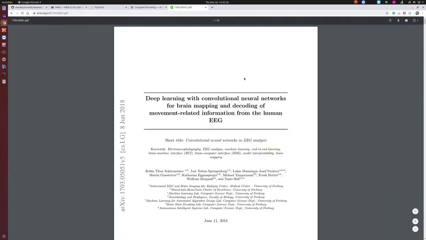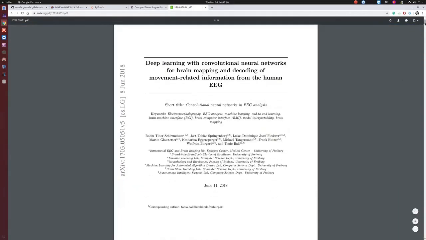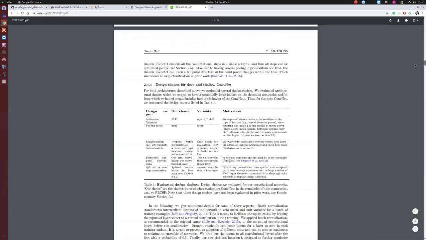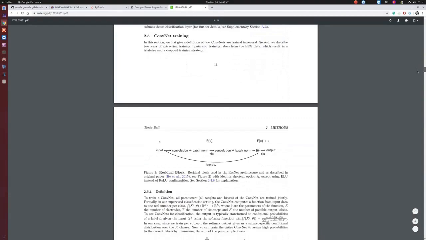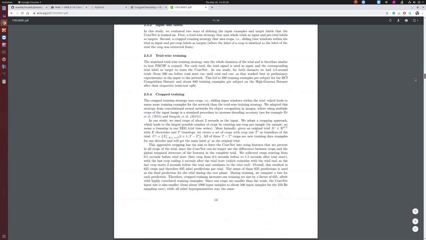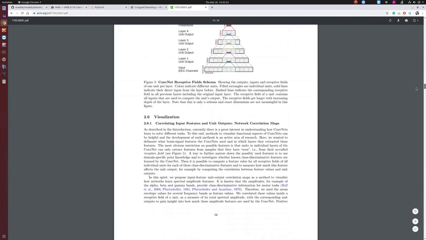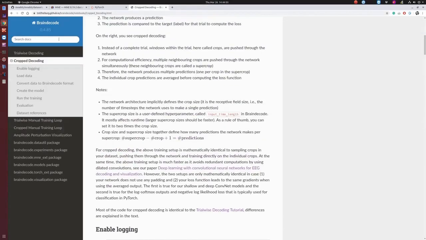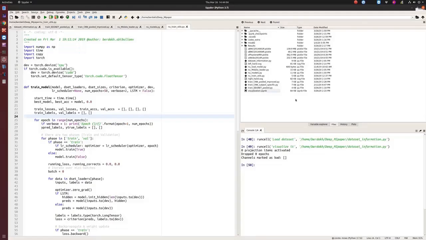This is the paper. You can read why deep learning is important or could be important for BCI research and EEG analysis. So now let me go to my Spyder Python environment.